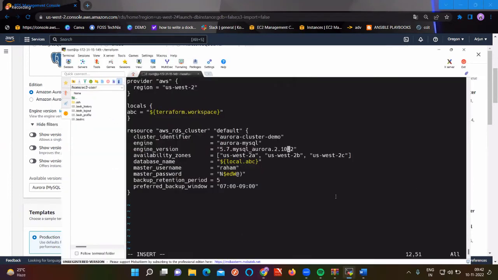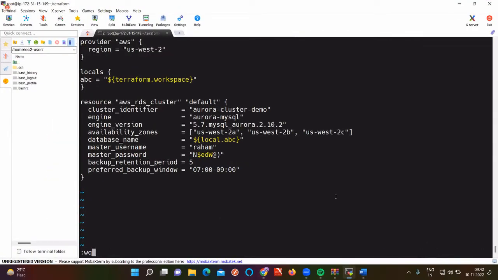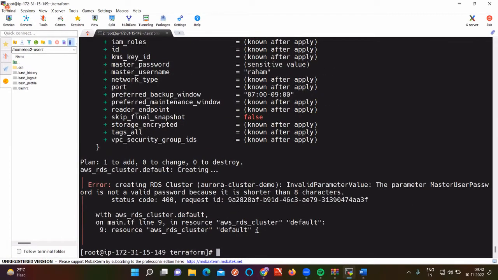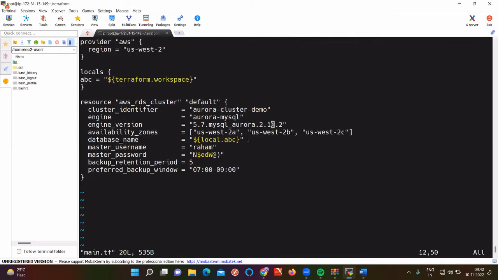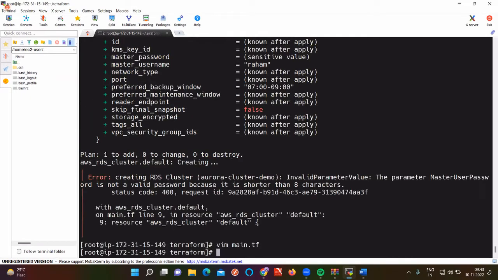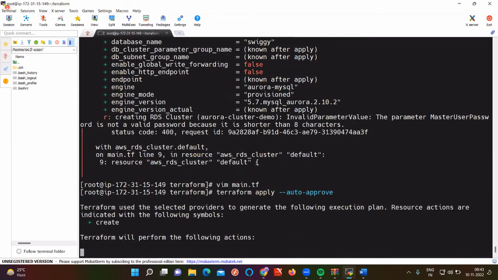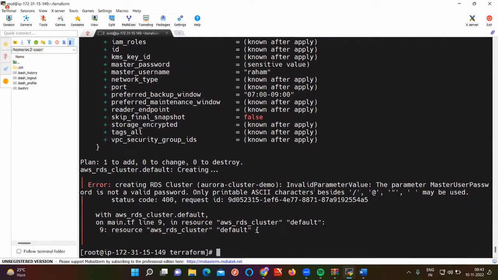Execute this one. Is it creating the cluster now? Still, the parameter password is not a valid password. It is shorter than required. So here we need to give some more characters, because I have given 1, 2, 3, 4, 5, 6, 7. I have missed one part, but it's okay. So let me add one more thing here, UX star. Because the password I have given is 7 characters, but the minimum password requirement is 8. Again it is telling invalid password.